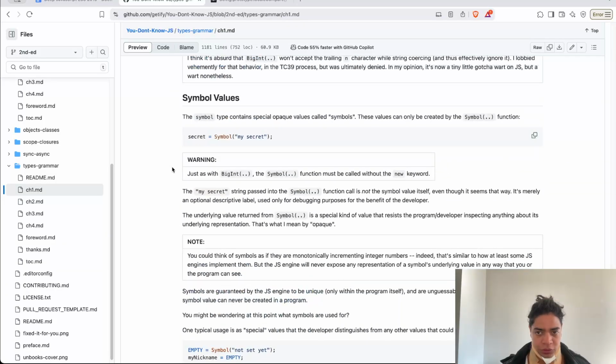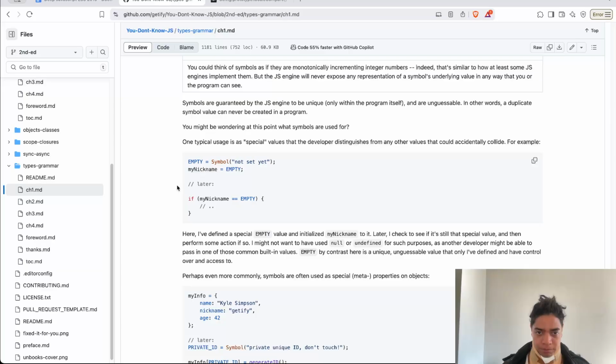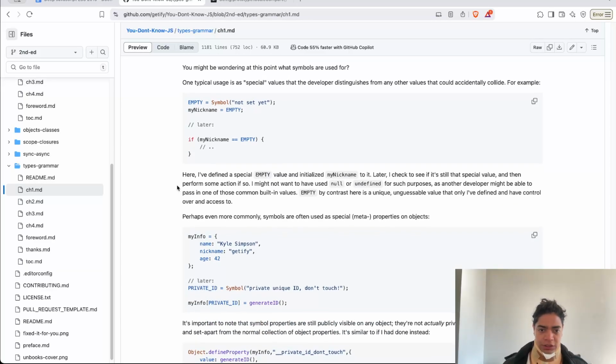symbols, if you want to store now secrets to that. The symbol type contains opaque values called symbols. This value can only be created by the Symbol function, like a secret symbol, my secret. Just as with BigInt, the Symbol function might be called without a new keyword. You could think of symbols as if they are monotonically incremented integer numbers. Indeed, that's similar to how at least some JavaScript engines implement them. But the engine will never expose any representation of the symbol value in a way that your program can see. So this is the internal representation of this.